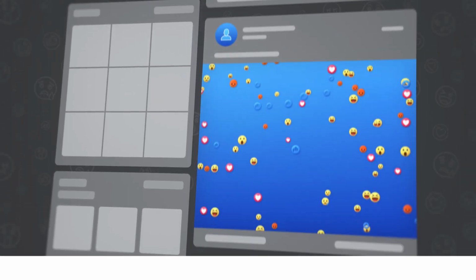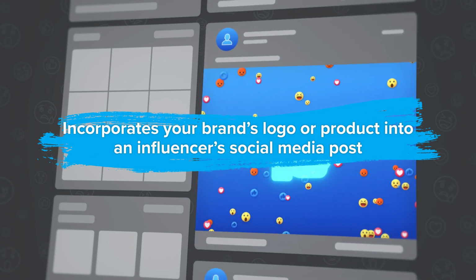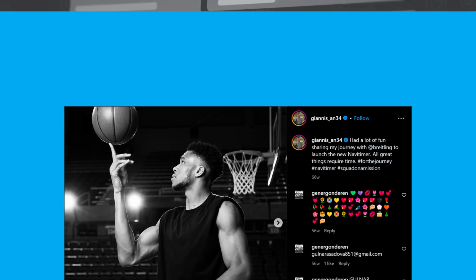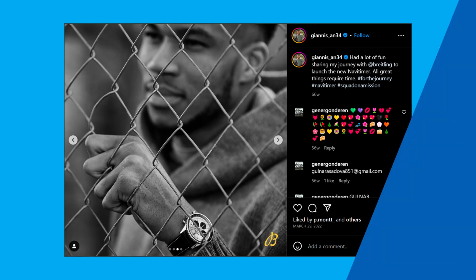A sponsored social media post incorporates your brand's logo or product into an influencer's social media post. This type of influencer marketing campaign shows the influencer's interaction with your product or service.